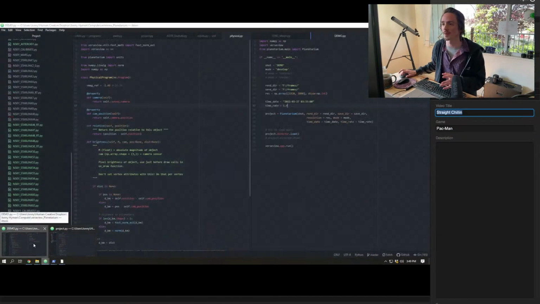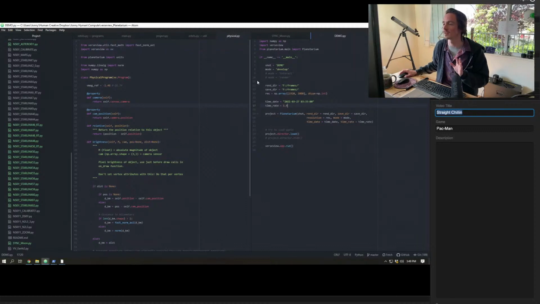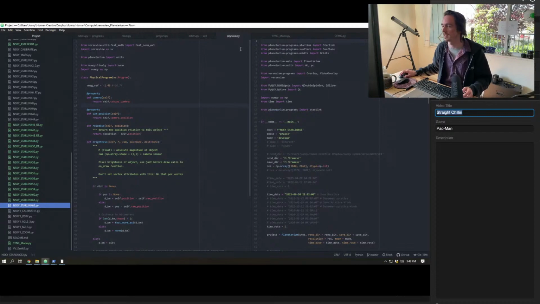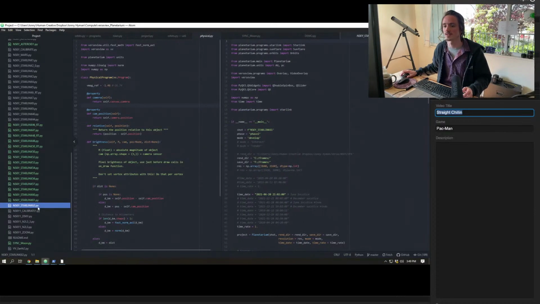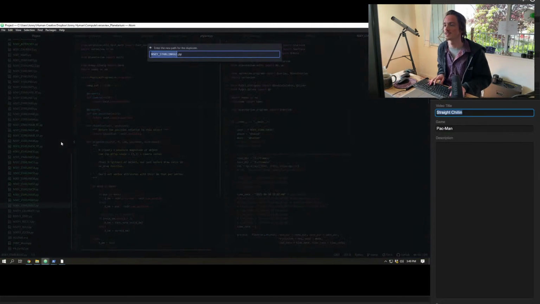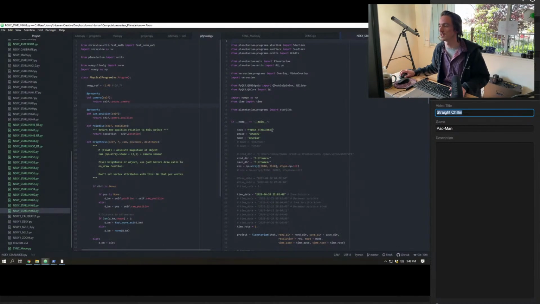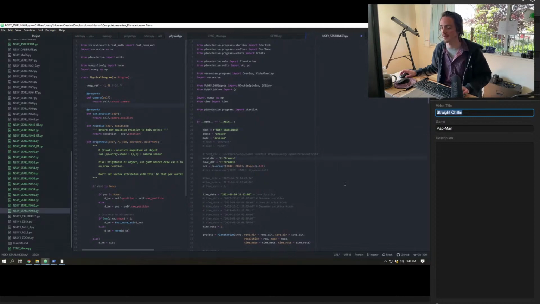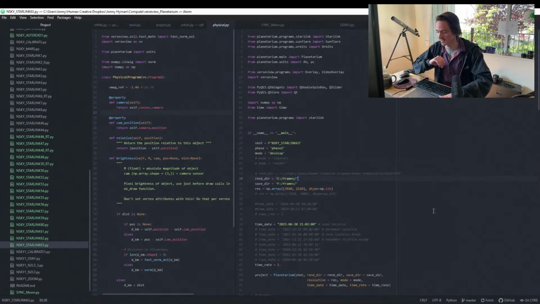If you're intimidated by code, don't worry. I'm going to try and simplify, or not just simplify, but give you context for things to the best of my ability. So let's open up one of the Starlink renders here. And in fact, maybe I should just duplicate this, because we're going to make our own Starlink rendering here. Hold on. There we go.